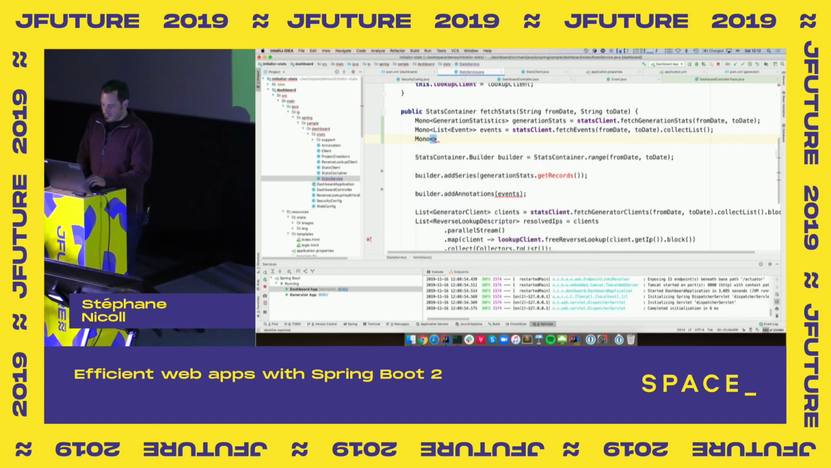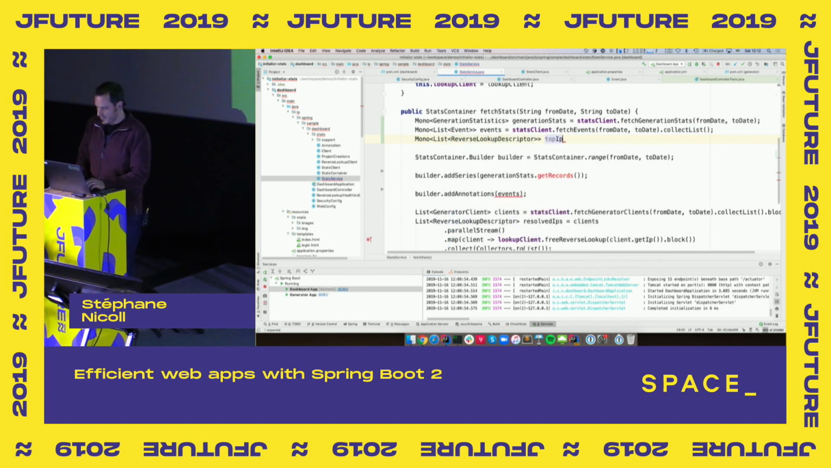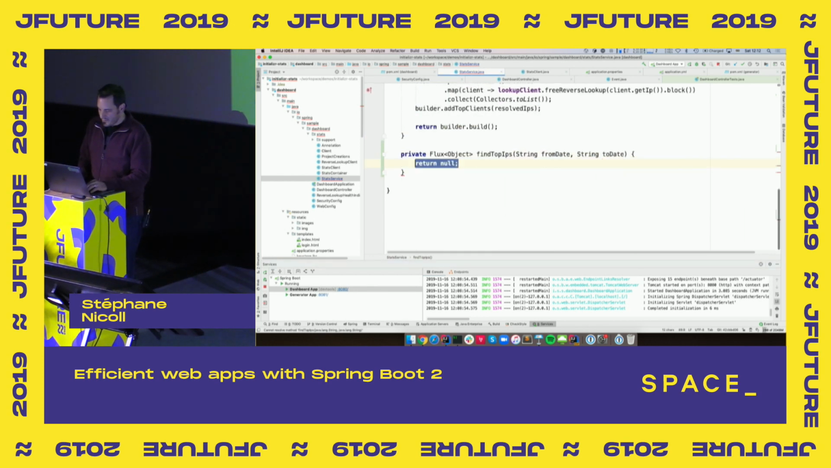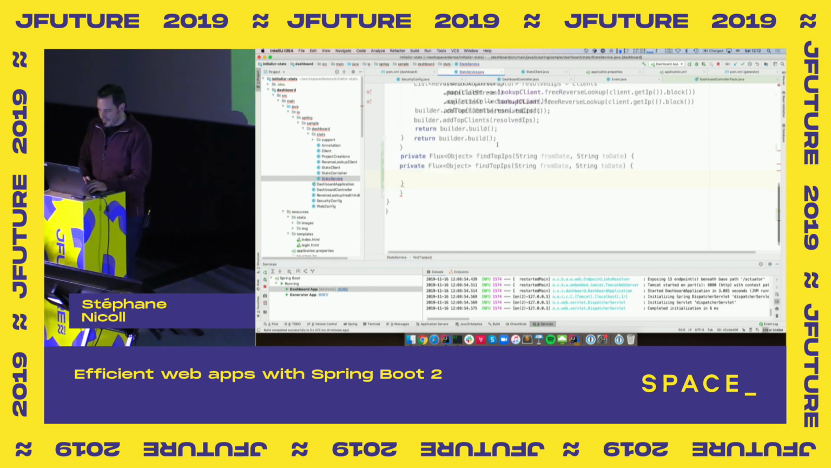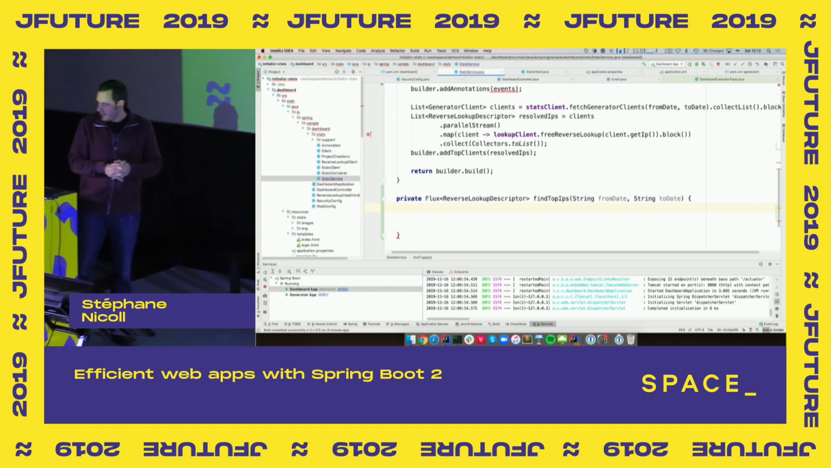Okay, so let's also get our top clients. So that's a reverse lookup descriptor. Let's call that top IPs. I need to implement that. And I want to work with a flux again because it's more idiomatic. So I'm going to apply the same method there, collect list. And for some reason, IntelliJ didn't catch it was a reverse lookup descriptor. Right, okay.